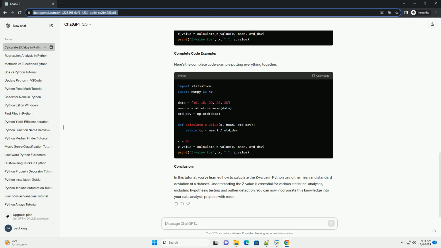Conclusion. In this tutorial, you've learned how to calculate the Z value in Python using the mean and standard deviation of a dataset. Understanding the Z value is essential for various statistical analyses, including hypothesis testing and outlier detection. You can now incorporate this knowledge into your data analysis projects with ease.